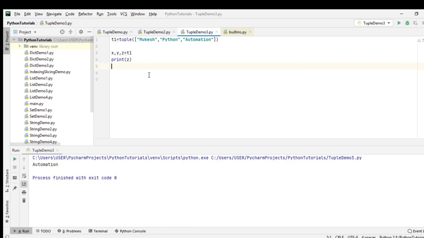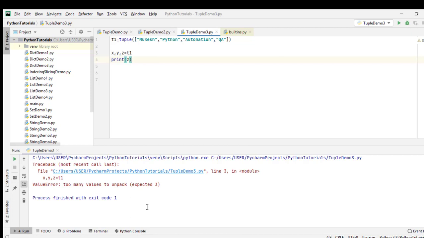we get automation. Now let me modify the program and you can easily predict the output. Now the tuple has 4 values, but I'm assigning them to 3 variables. Will it work or not? Let's see. We got a value error, and if you read it, it clearly says too many values to unpack. We were expecting 3, but actually the values are 4, so it is not able to unpack.